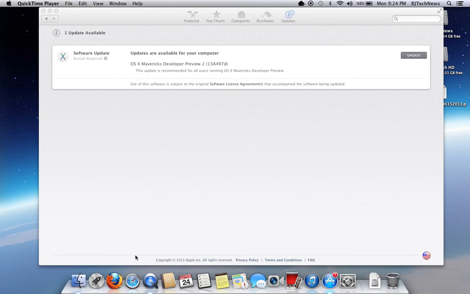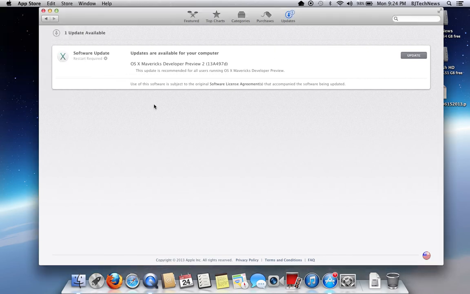As you can see, I went to the Mac App Store, and I went to updates, or you could go to the Apple software updates, and it's going to bring up the Mac apps anyway. But it looks like they got a new version. They're calling it the OS X Mavericks Developer Preview 2. There's a new build number, which is 13A497d. It doesn't really give you detail of what the update is really going to do for your machine.